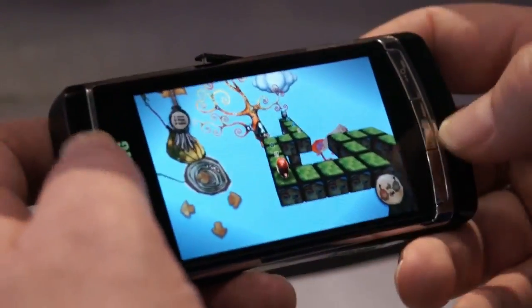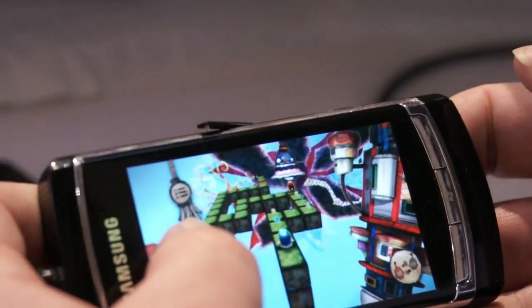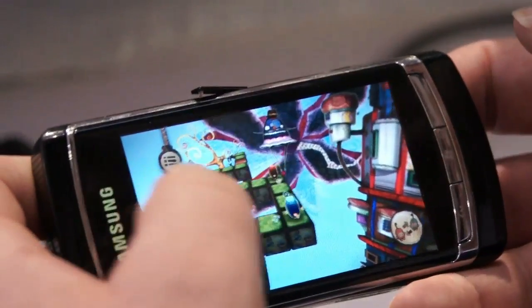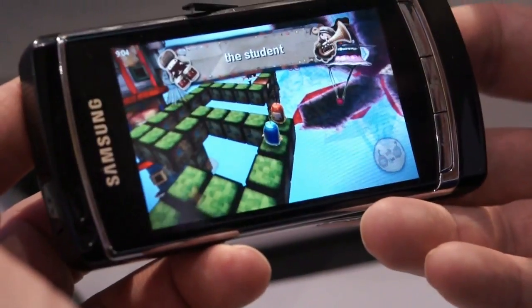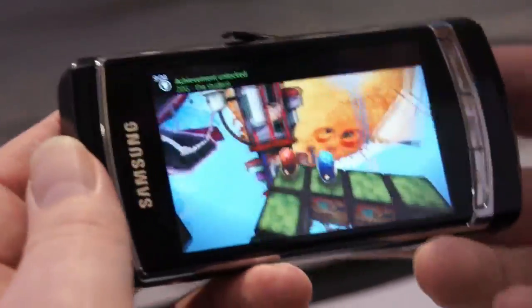Is this difficult? Is this using a lot of power from the processor? I do not know how much power it's using at all, but it's a really nice three-dimensional game. Got them together, they're happy, they do a little dance. And I get to move on to the next level.